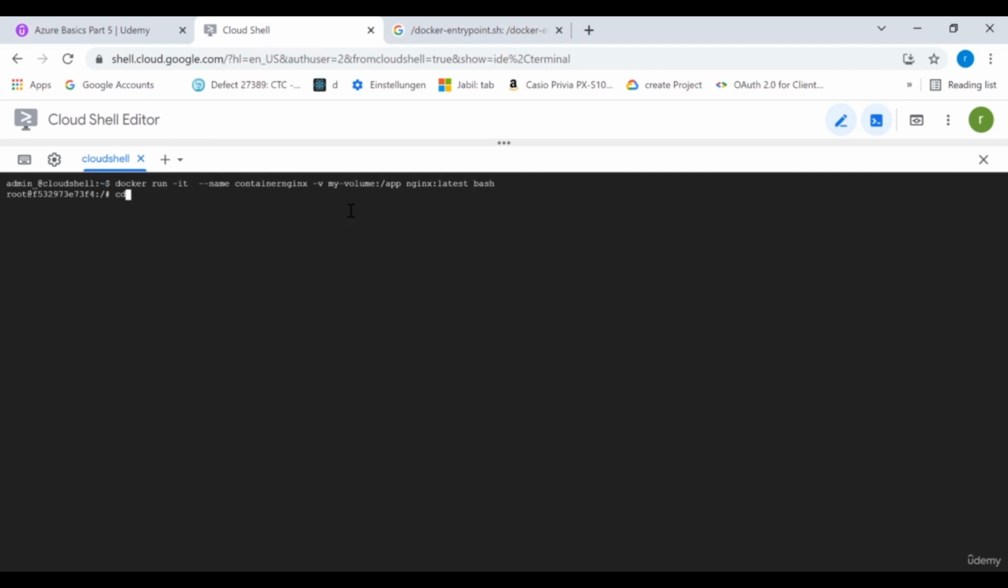So what we'll do is go to cd app and add a file to this path. I'll just do a touch abc. Once I've done that, let's exit out of our container. And currently I'm back in my host OS again. So again, let's do a docker volume inspect for myvolume.